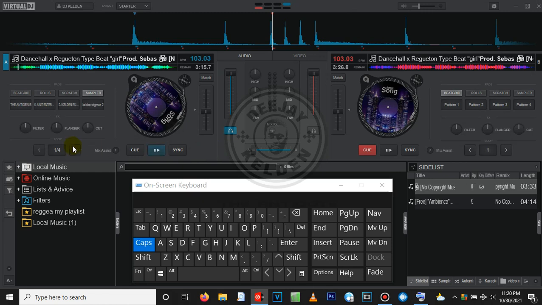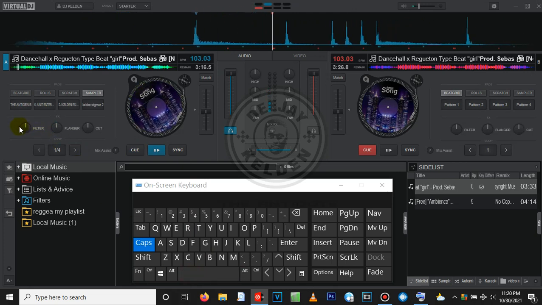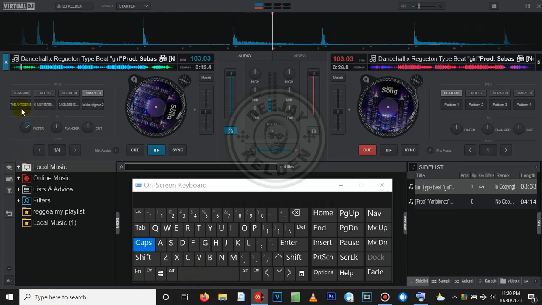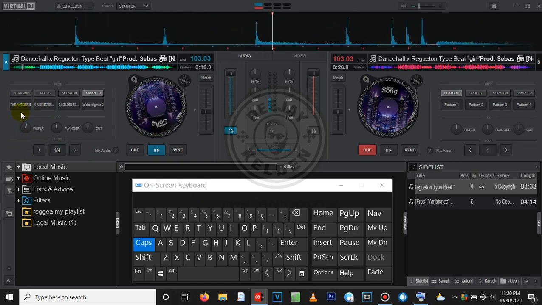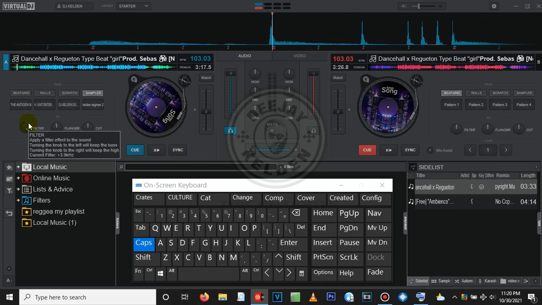There are some other parts I've not shown you, like this one, the filter. Let me just press this song and you listen to it. As you can hear, it's changing. This is a filter, you can just play around with it.